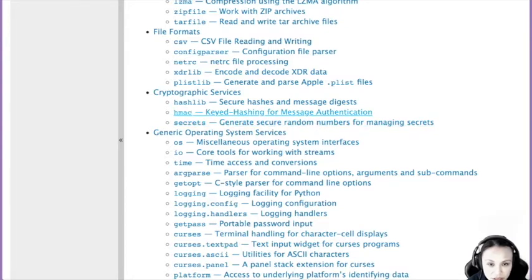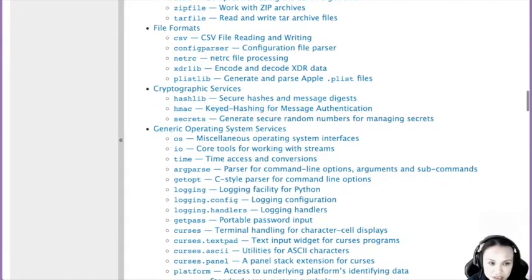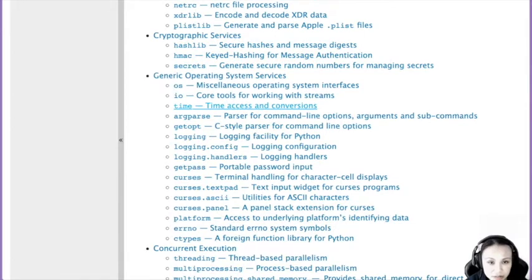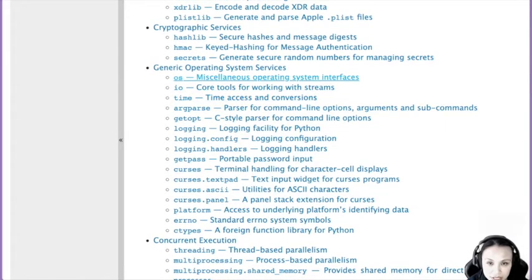Cryptographic services. I've never used that. Yeah, something for hashing, I guess. Secrets, yeah, these things I don't use so much. And what else? Generic operating system services, OS. We've used io as well, time. These ones are more common, I guess.